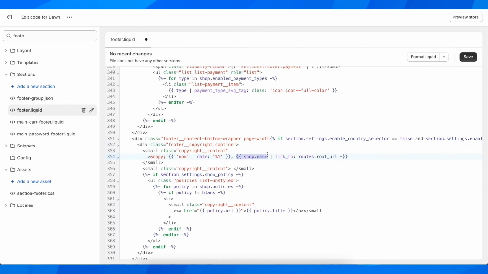Now, if you want, you can remove the shop name, and you can remove the date and basically everything, and then you have to click on save, and that's all.